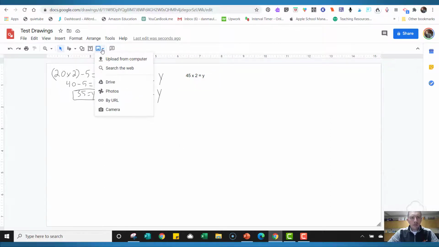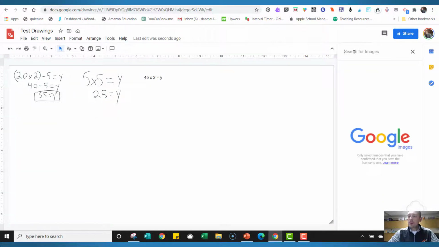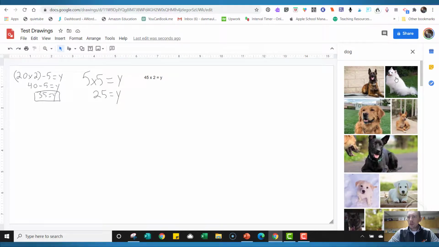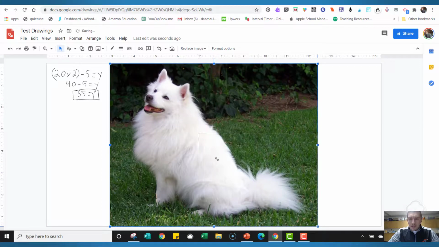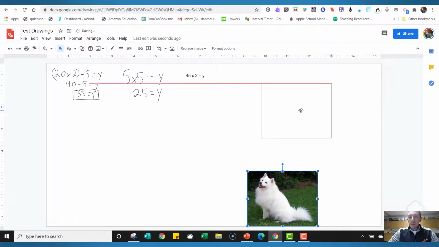Next to that, you do have your insert image. And once again, you could upload from your computer. You could search the web. If I search the web, it pulls up the Google Images search directly inside of here. So you don't have to go outside. And you could pull in whatever images that you would like. You would double click those and it pops in your picture.